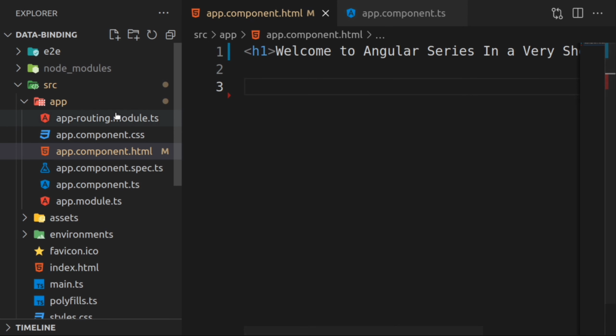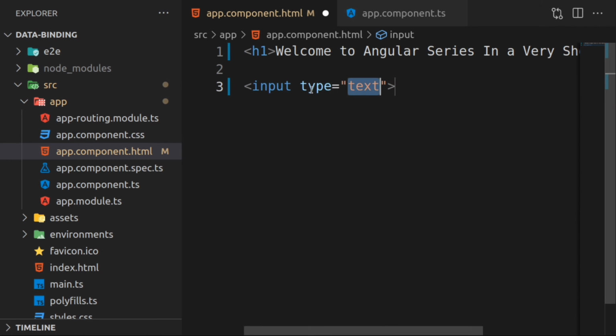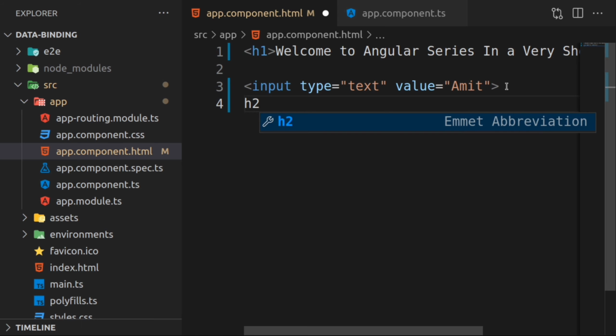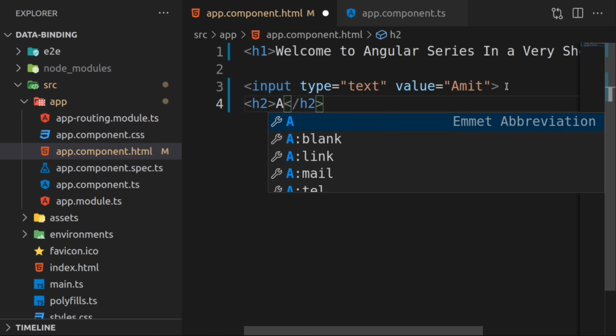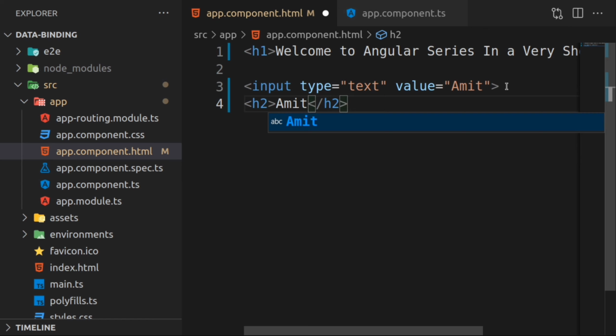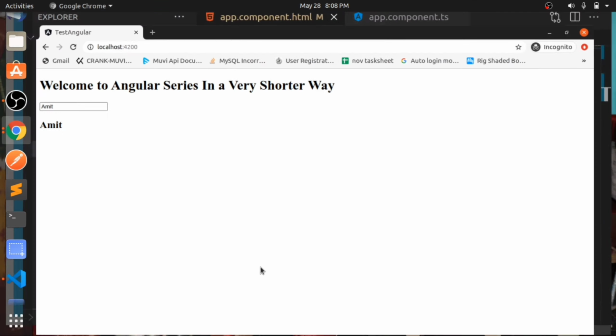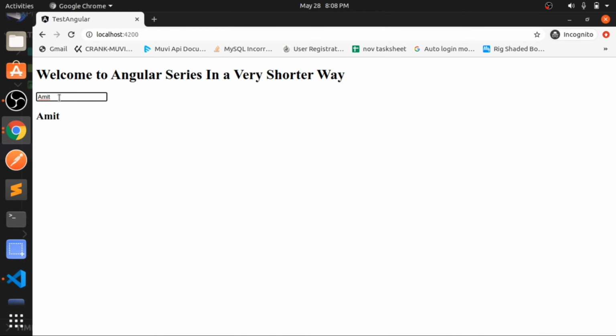So now we are inside of our project folder. Here we will write one input element, which is type text, and it has a value Amit, and we will write another h2 element. Inside of that we will also write Amit. So if we save and head into the browser, you can see in the input box the Amit value is coming, and below that Amit is also written.